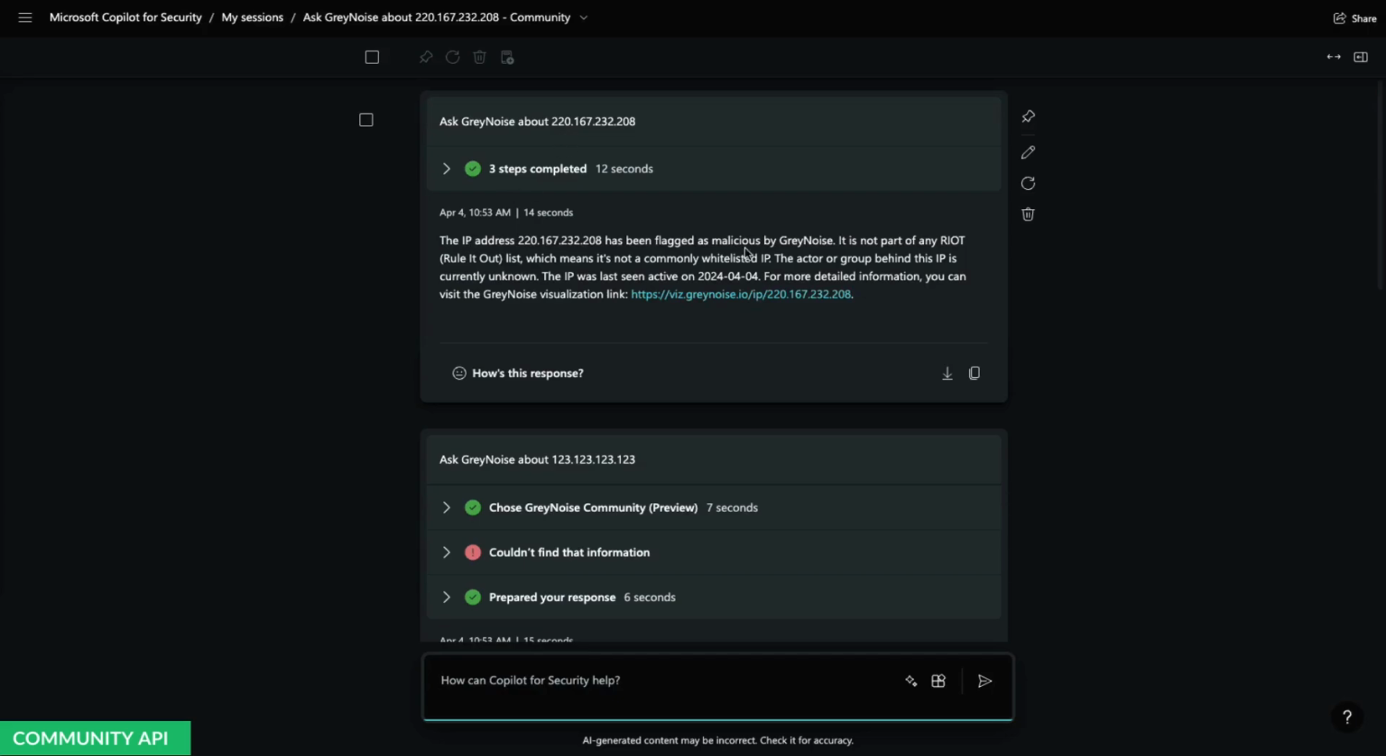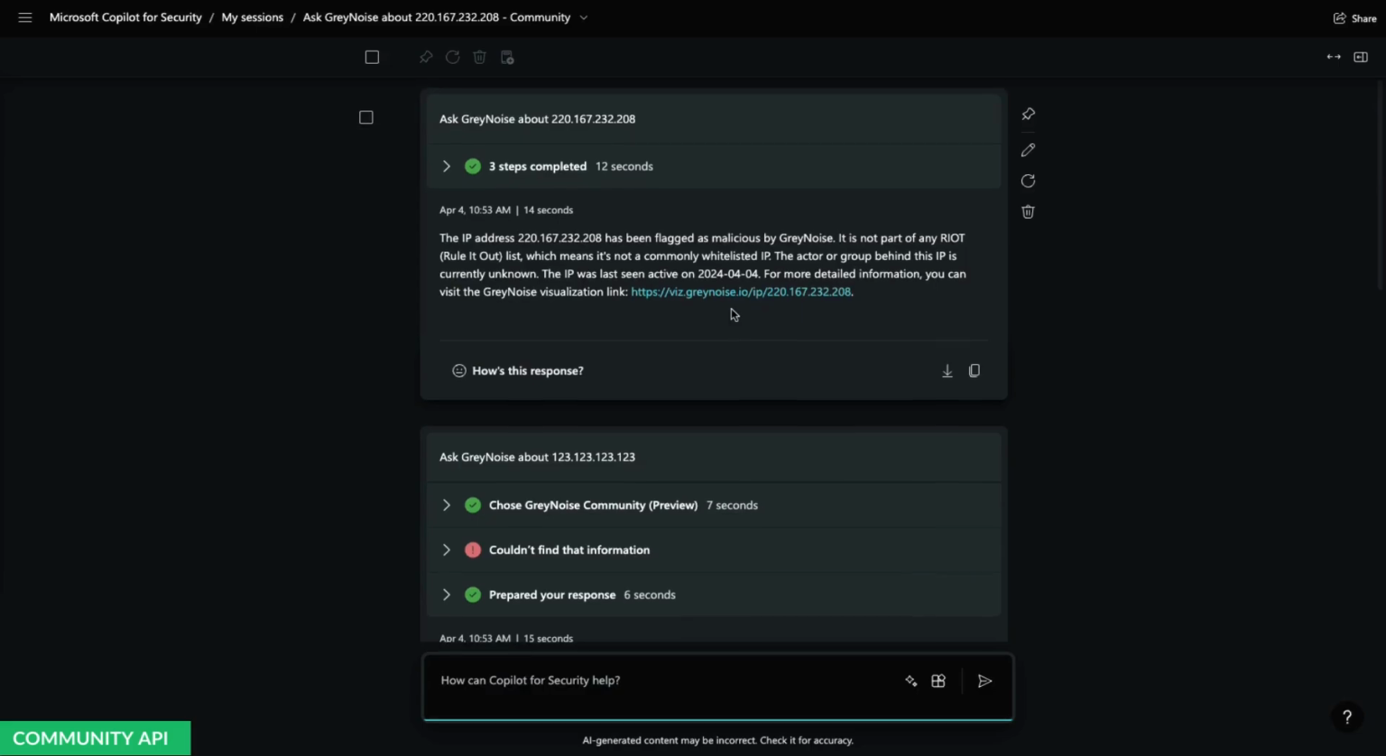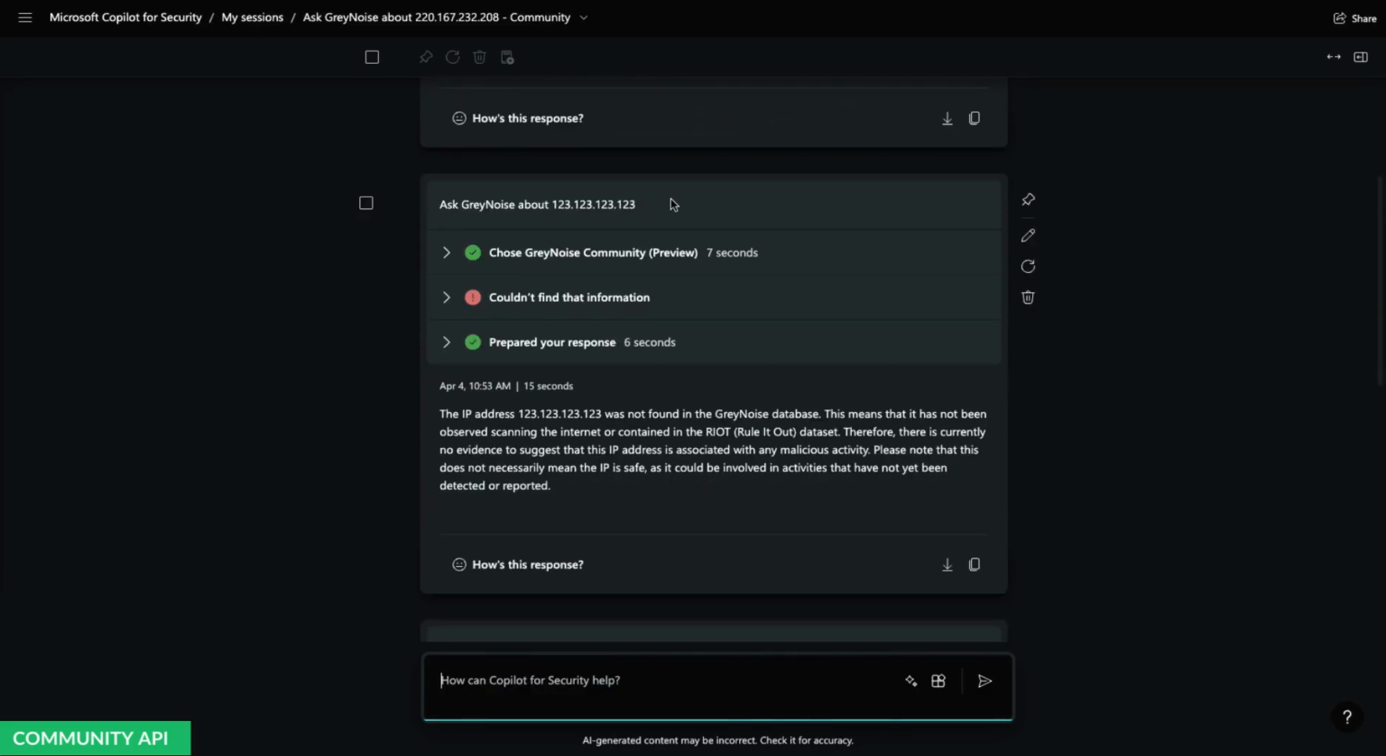In this first example, we can see that this is a malicious IP address, and then there's a link back to the GreyNoise visualizer here as well. In this next example, we've put in an IP address that is currently not within either of the GreyNoise datasets, and that is indicated here in the prompt response as well.